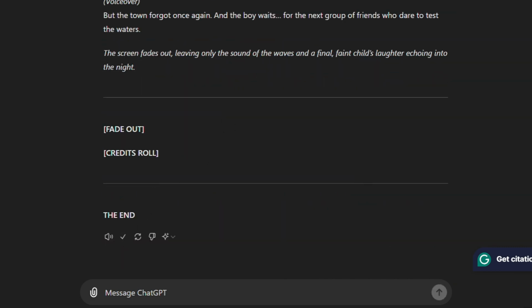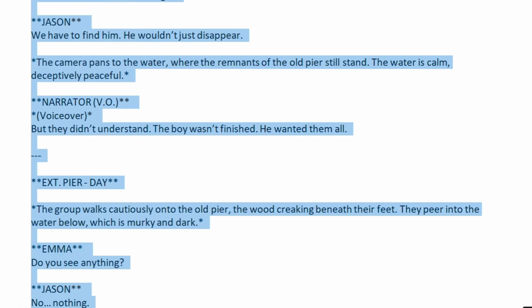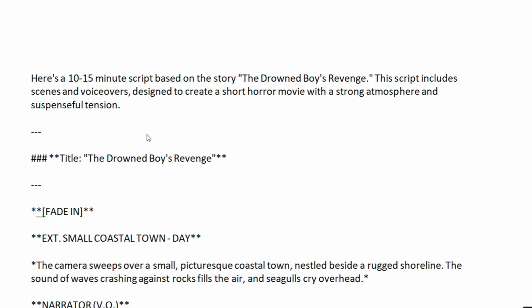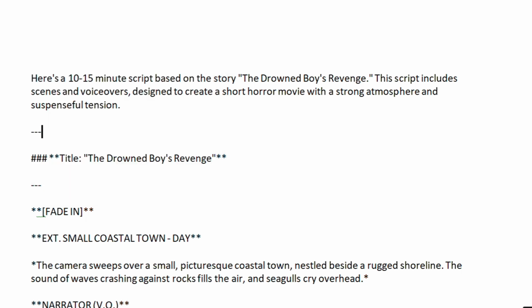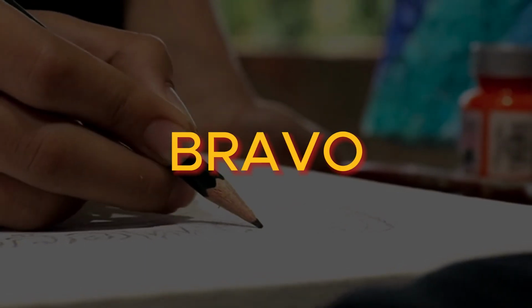Then paste your script into your word processing application. I am using Microsoft Word. You can use any word processor of your choice. Bravo! Stage 1 complete.